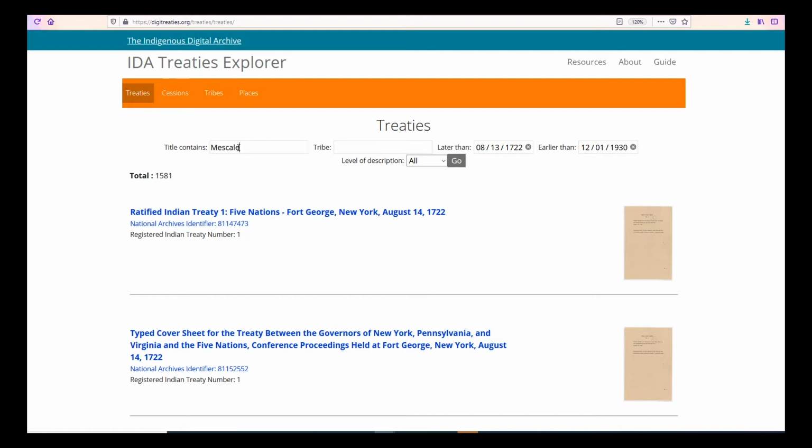Let's look for a treaty regarding the Mescalero Apaches. I thought about searching for Mescalero in the title, because whenever you're using search terms, you would like to use very unique terms so that you can limit your results.